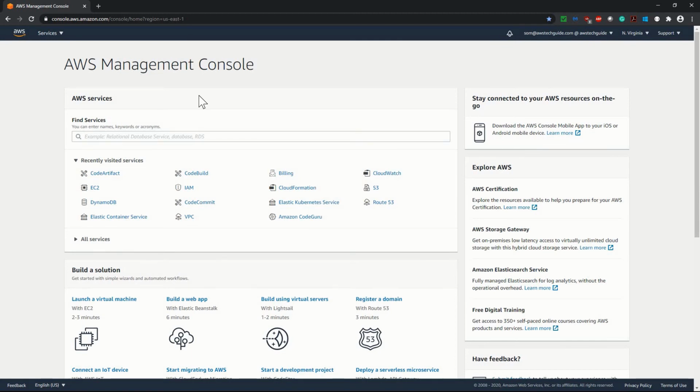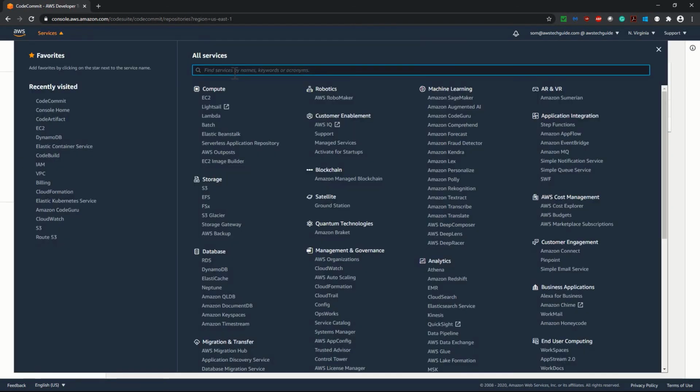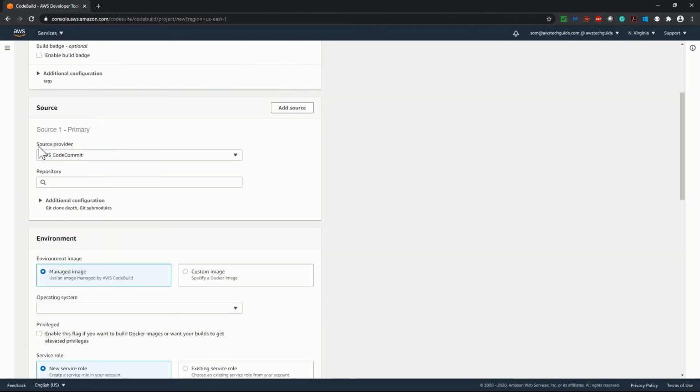Okay, so first let's go to our code commit, and it's showing that our code commit repository was last modified 1 minute ago. We have very recently modified it. That's fine. Now let's go to code build. Under service, search for code build. Click on create build project, give a name, scroll down.